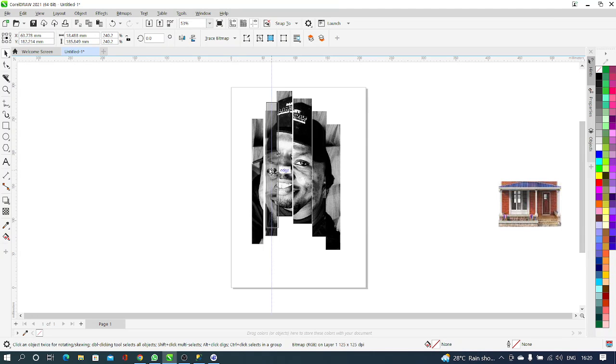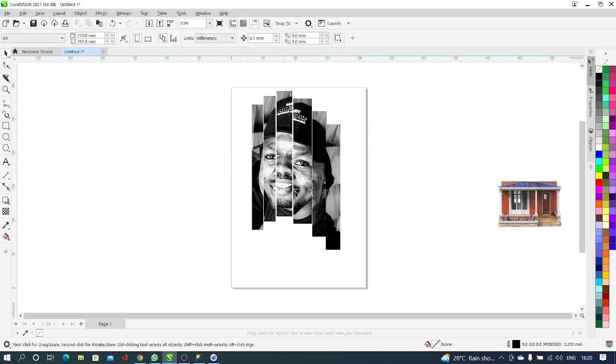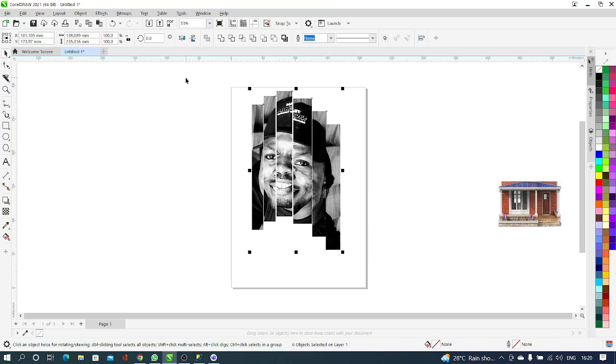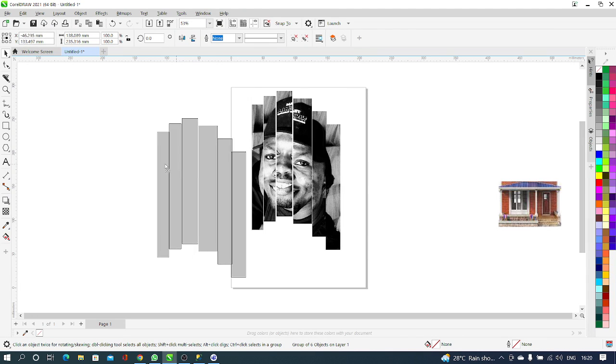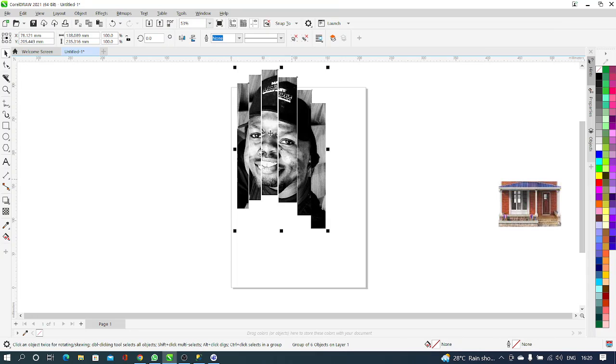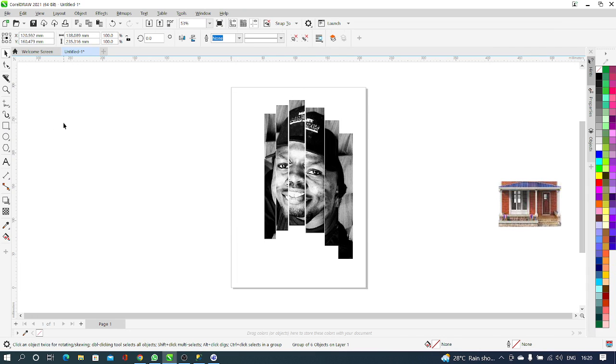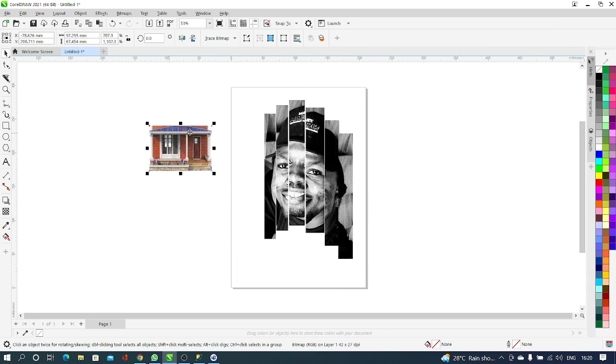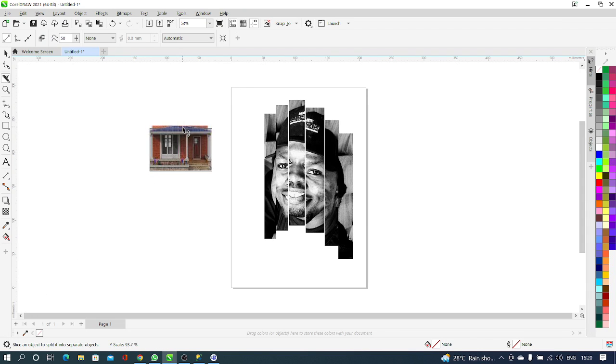Depending on what you want, you can select everything again and group. You press Ctrl G to group, so you can move all these images together. But basically what the knife tool is used for is to cut an image. I can apply the same thing here. I'll click, hold and drag, sorry about that.